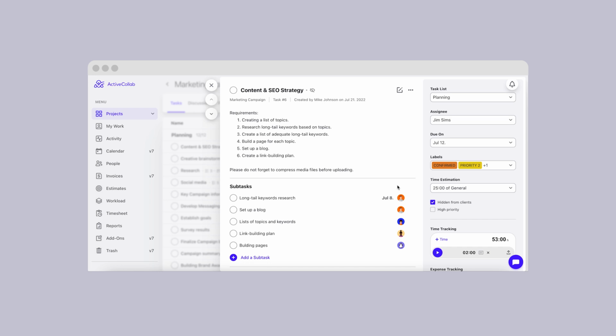If a subtask is due on a Monday and its task is on the Friday of the same week, moving the task's due date to the following Friday will also move the subtask's due date to the following Monday. This way, you won't have to spend extra minutes rescheduling assignments.